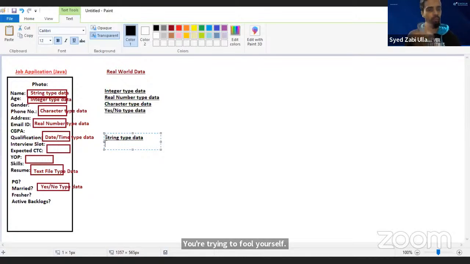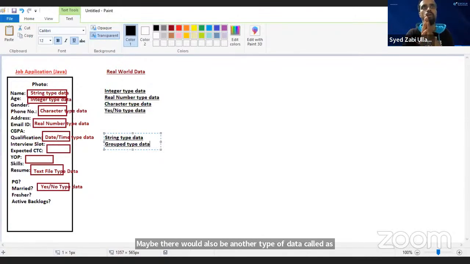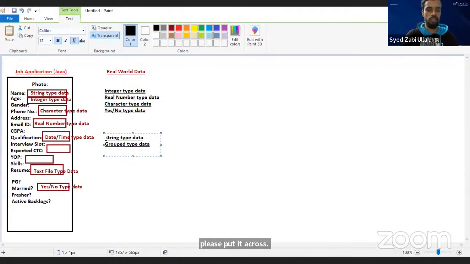String type of data. What else type of data would you be seeing? Maybe there would also be another type of data called as group type of data, where I don't want one integer, maybe I want 50 integers to be collected. Of course, it is not going to be relevant to job application, but at this point of time, I am trying to jot down all of the different varieties of real world data, whichever application you have come across, please put it across here. Next, any other type of data, date and time type of data that we have missed.